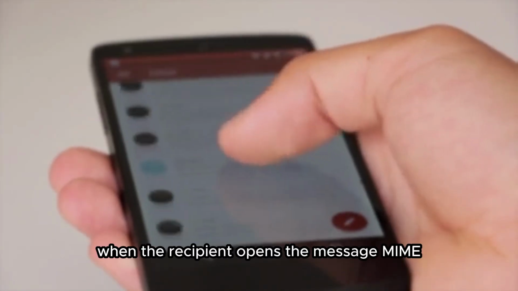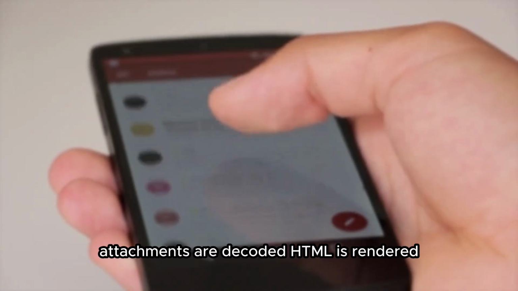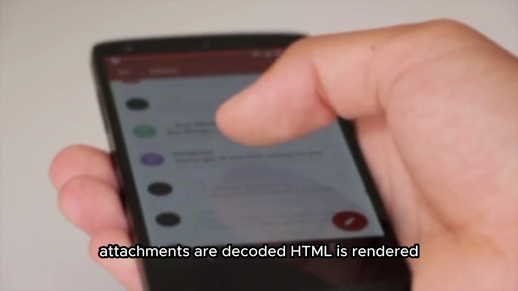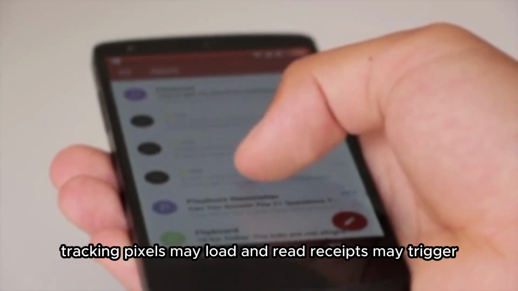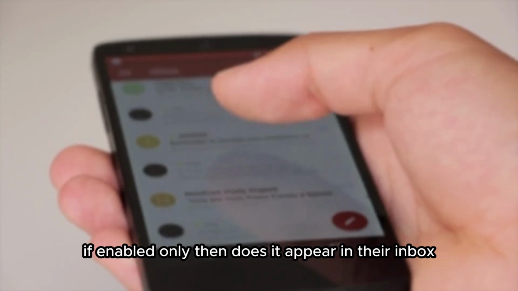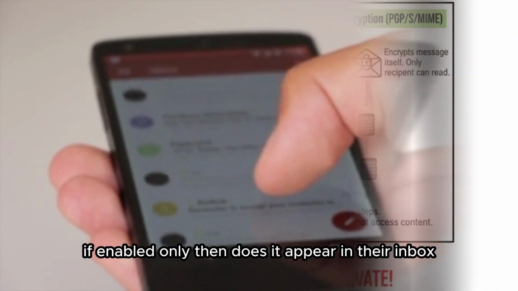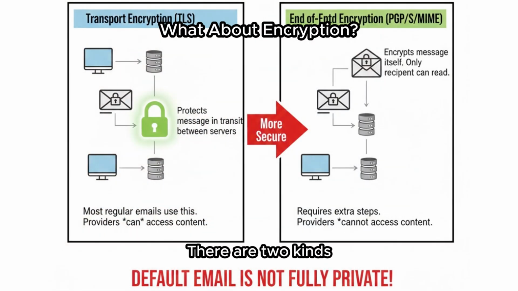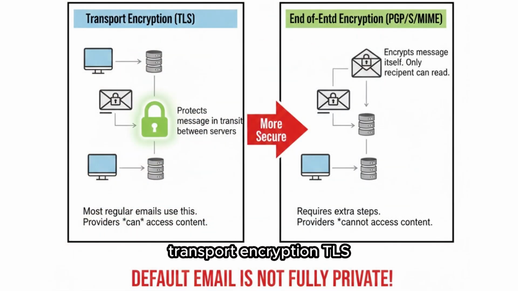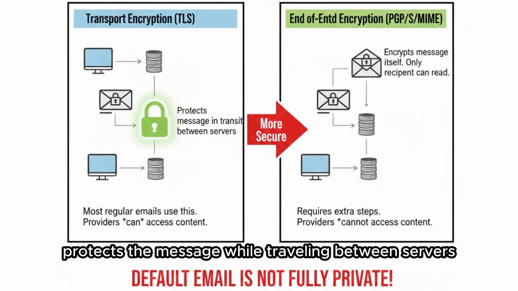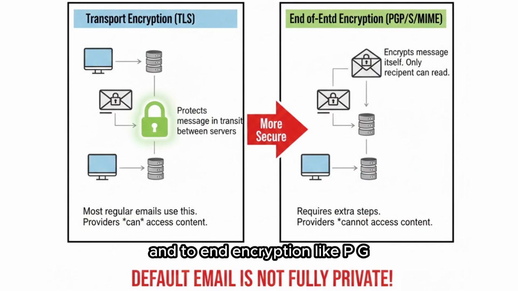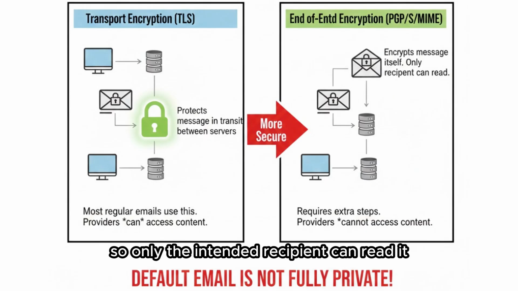When the recipient opens the message, MIME attachments are decoded, HTML is rendered, tracking pixels may load, and read receipts may trigger if enabled. Only then does it appear in their inbox. What about encryption? There are two kinds. Transport encryption, TLS, protects the message while traveling between servers. End-to-end encryption, like PGP or S/MIME, encrypts the message itself, so only the intended recipient can read it.